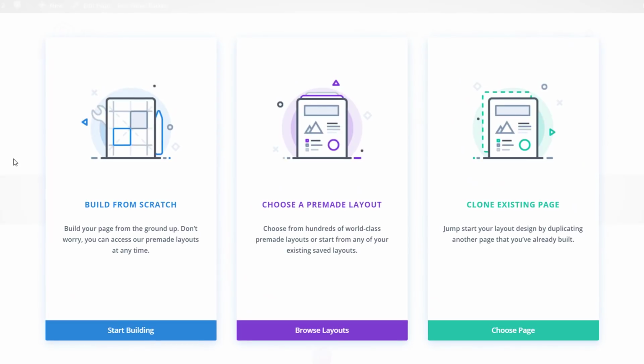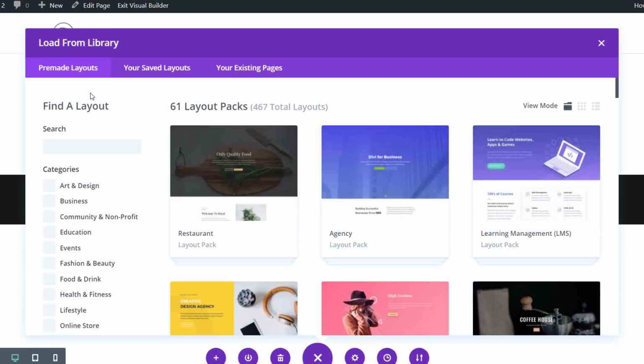So once you switch over to Visual Builder, you'll have three options. You can build from scratch, choose a pre-made layout, or clone an existing page. And if you want to browse the layouts, you simply have to click on this purple button over here. You will be redirected to the pre-made layouts, and over here you can find all of the layout packs, and you can use these for free without any restrictions.